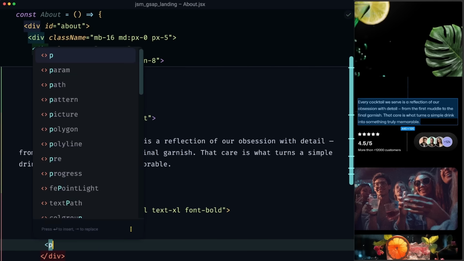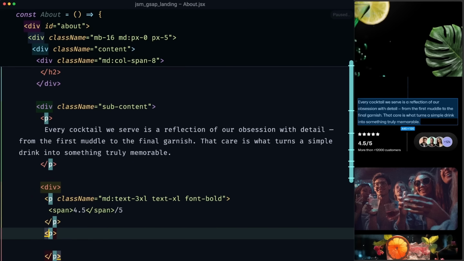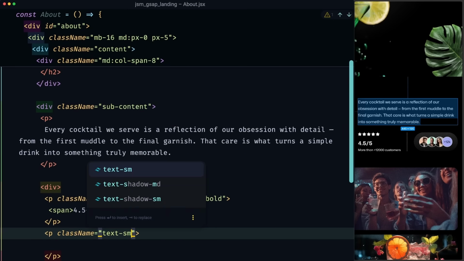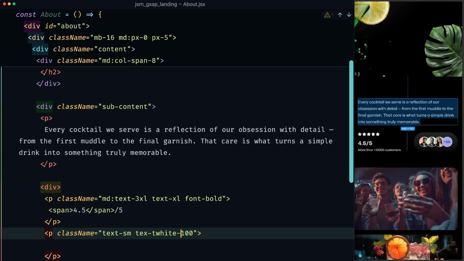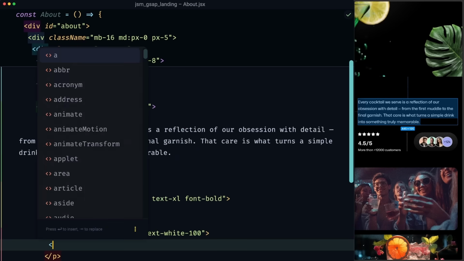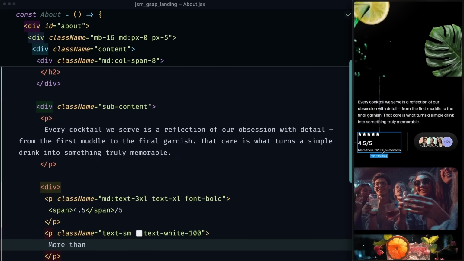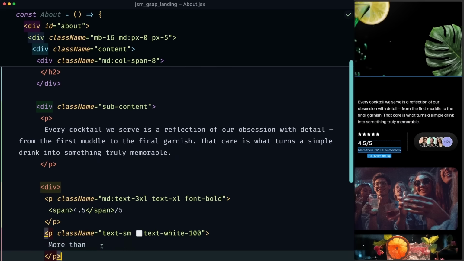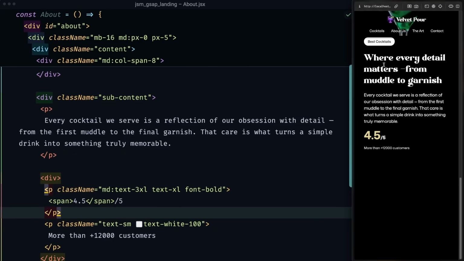And then below this p tag, I'll render another smaller text. So I'll give it a class name equal to text-sm, text-white 100. And if we have done that properly, we can enter a piece of text that says more than, and then we can type a specific number of customers. Perfect. Now on our current website, you should be able to see something that looks like this.